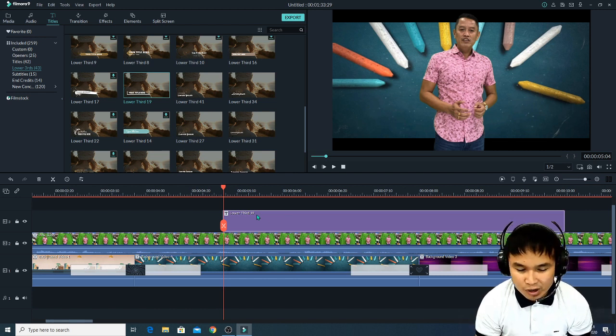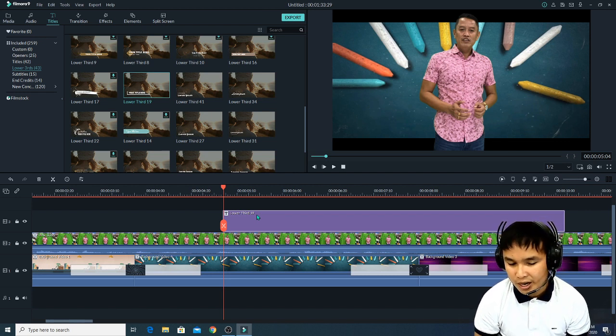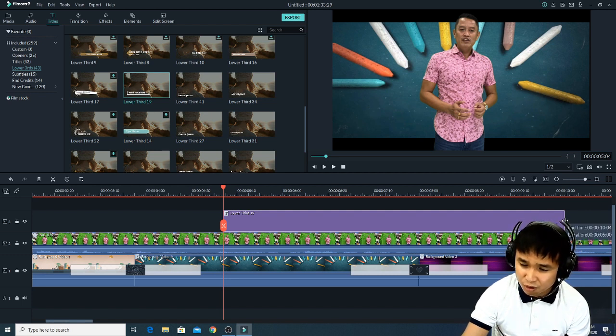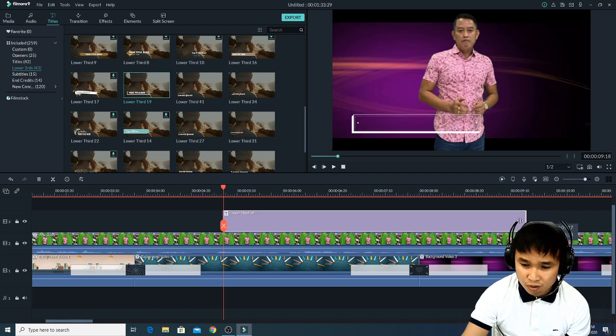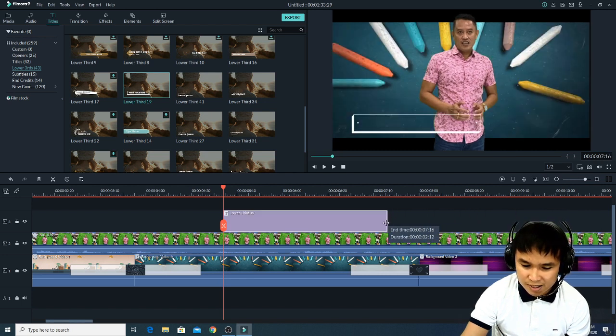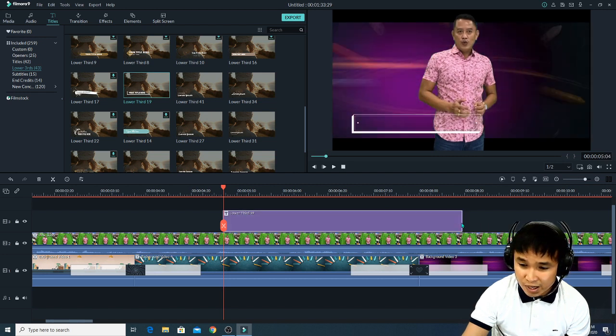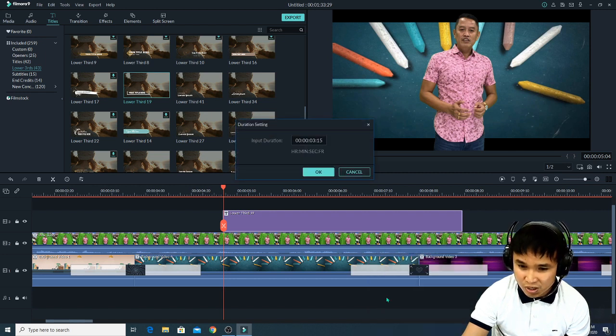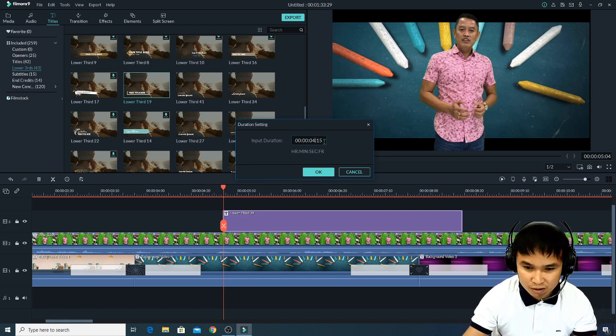Basically, in Filmora 9, the default duration of the text overlay is 5 seconds, but you can drag the edge of the text module in the timeline to suit your need, to extend it to fit the length of the video based on your needs. So if you right click it, you can also choose duration here and then input the duration you actually like. So for example, you want it to be 4 seconds.